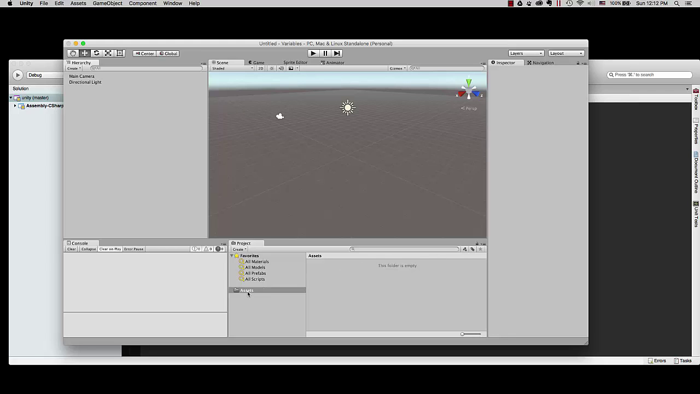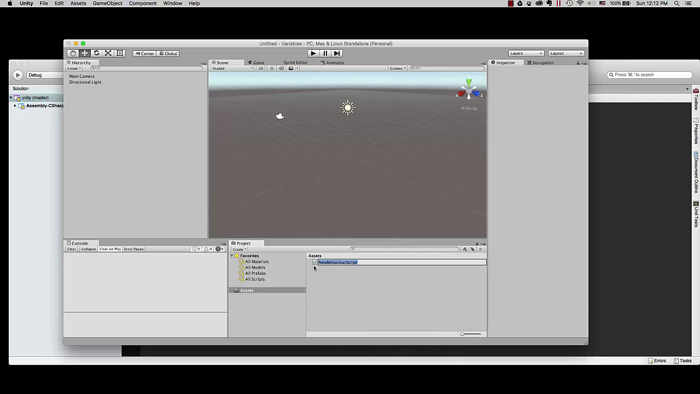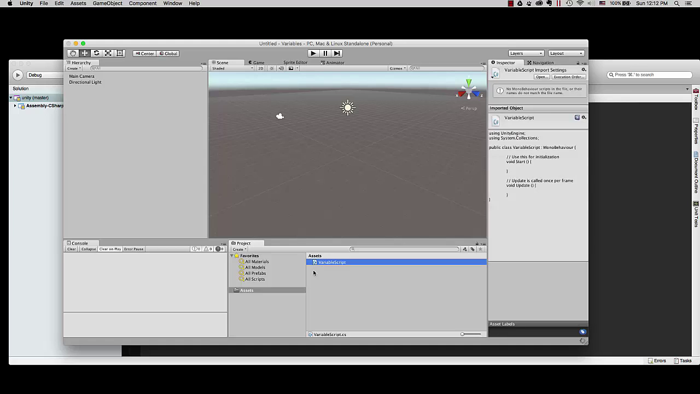We'll do this by going into Assets, and right here we have this area. We can just right-click, click on Create, and then find C# script. Make sure you select C# script and not JavaScript. They are not the same thing, and we really want to go with C# script. If you do it correctly, you'll see that the icon actually has C# in it, and we'll call our script variable script, just so that we can get going.